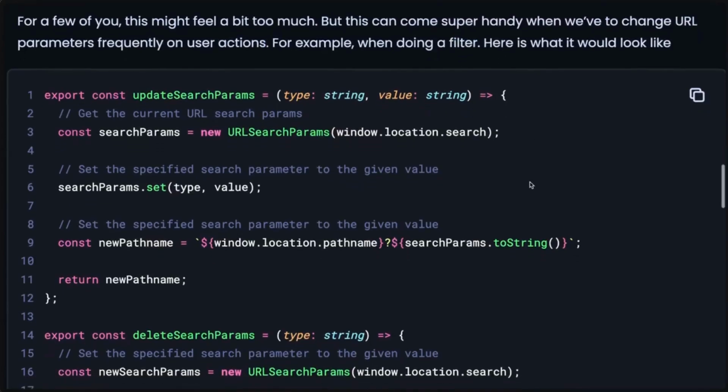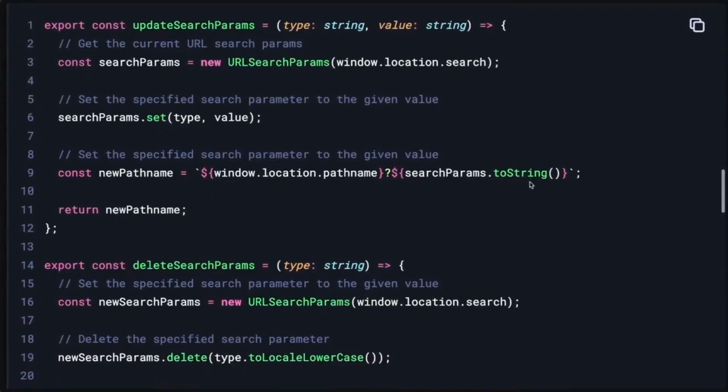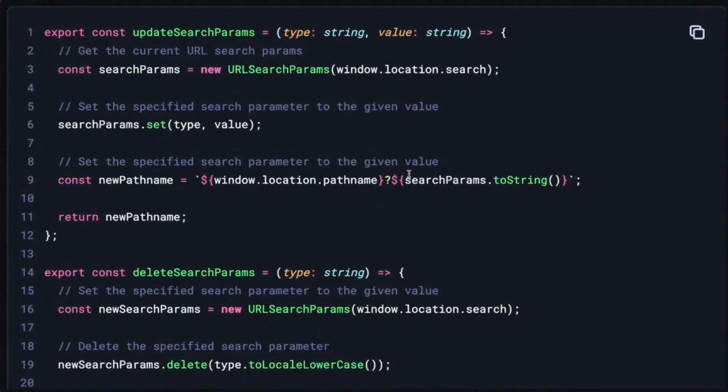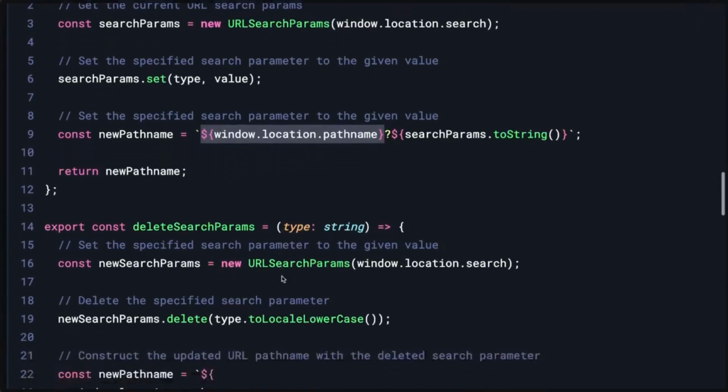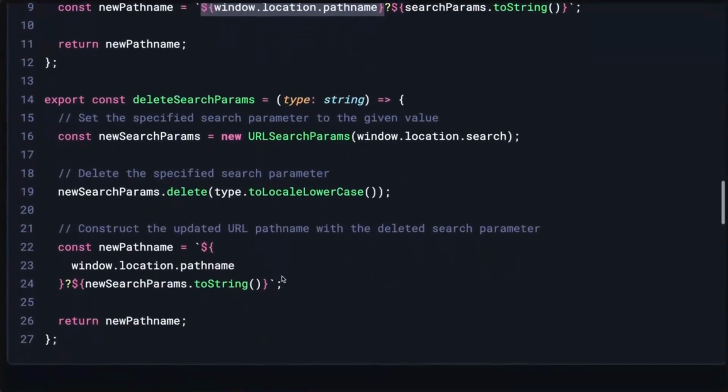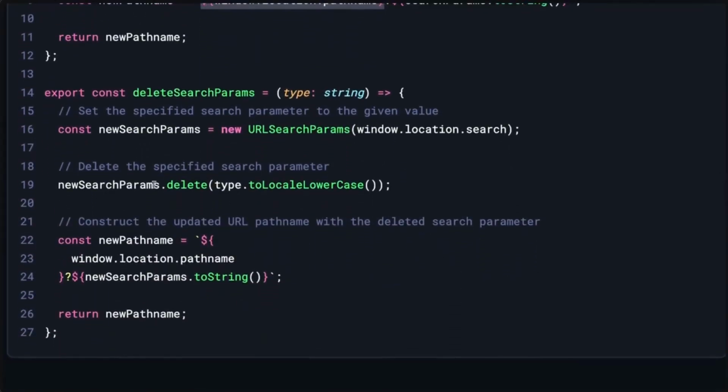And here is how that would look like in a real example. I have created a utility function called updateSearchParams, which takes in the type of the param to update and its value. First, we construct the URL params object. We set the specified search parameter, and then we append it to the URL that we have right now, just the pathname. In the same way, once somebody unchecks that checkbox or deletes their search bar, we have to also focus on deleting it from the URL bar.